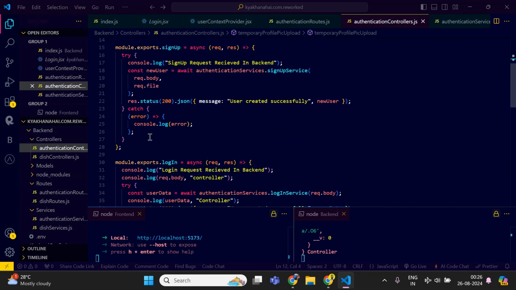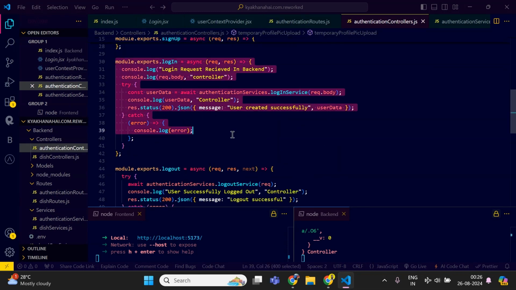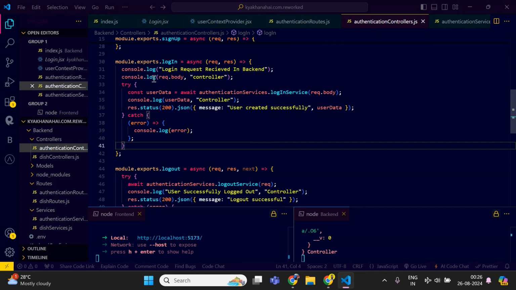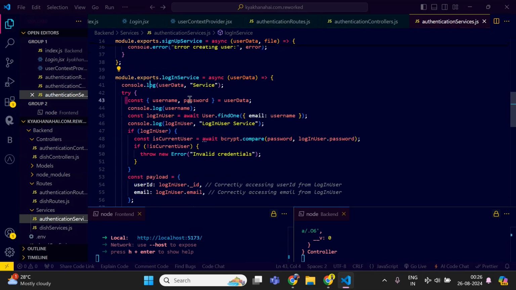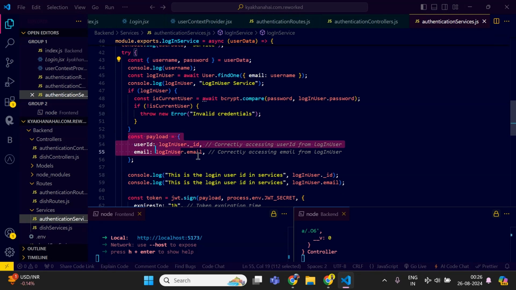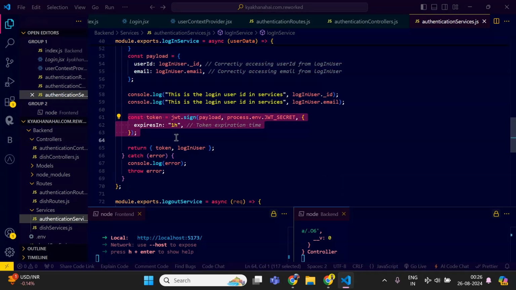Let's go to this. This is the authentication login component. Here I'm getting the request.body, which is going to be the username and password. So let's go to the login service. Here in the service, I'm creating the JWT token. This is my payload and this is my token, right? I have the secret here and I've set the expiry time to 1 hour.